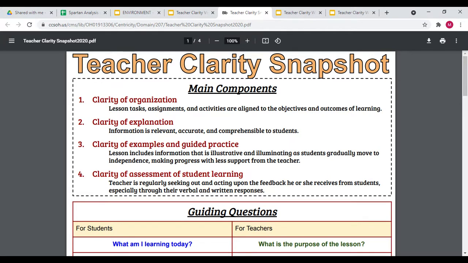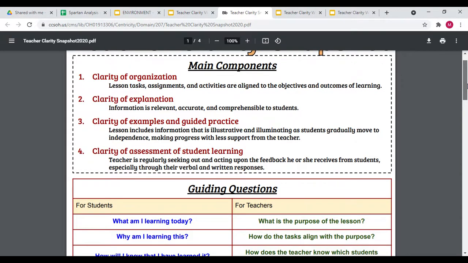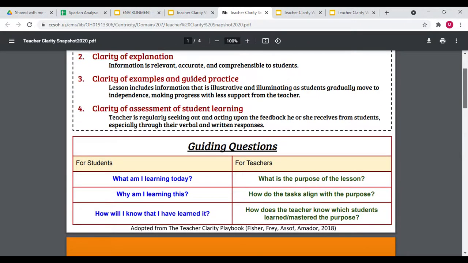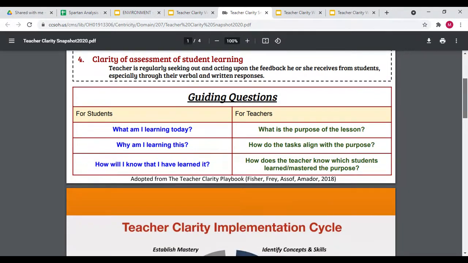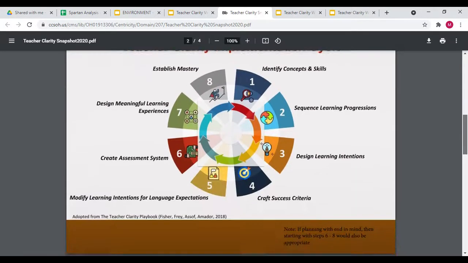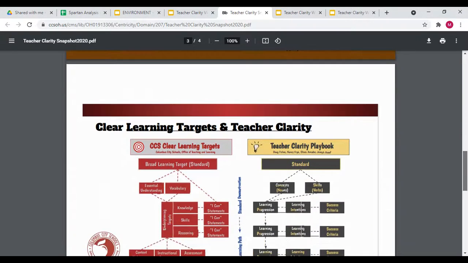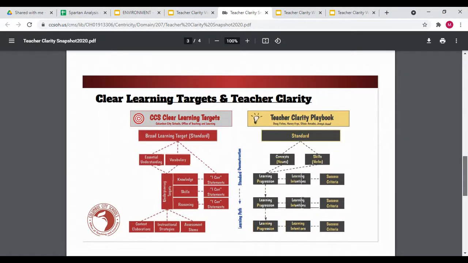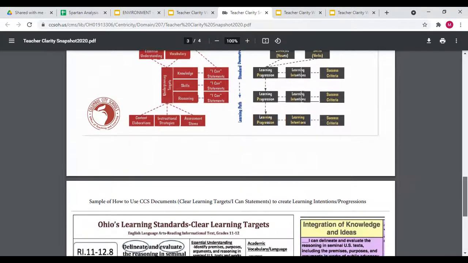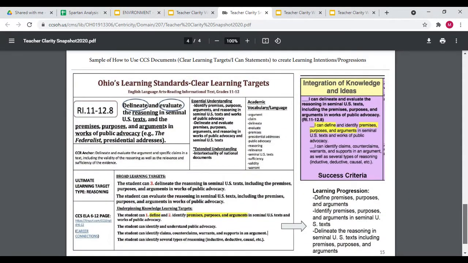The teacher clarity snapshot gives you the main components of what teacher clarity is: clarity of organization, explanation, examples and guided practice, assessment of student learning. So all of these different things will help us with making sure that we are being clear within our rooms. There are guided questions for the students as well as the teachers, an implementation cycle, as well as clear targets, somewhat of a teacher clarity playbook, and then an example at the bottom using standards from Ohio.